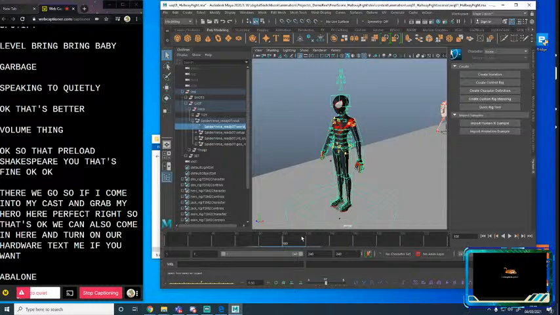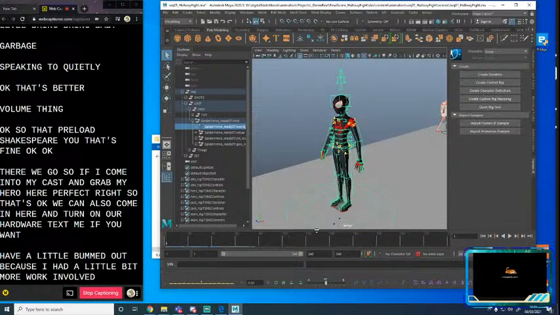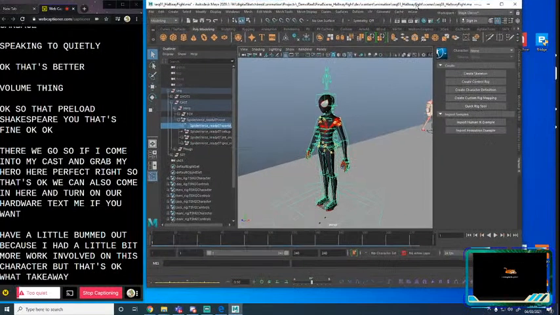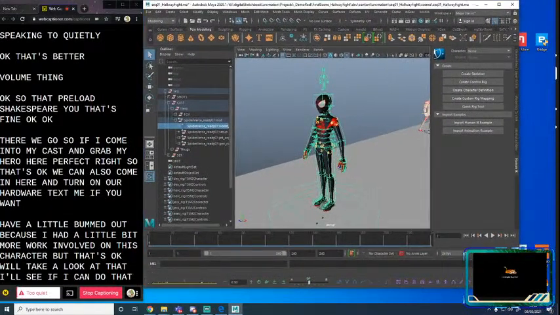I'm a little bummed out because I had a little bit more work involved on this character, but that's okay. We'll take a look at that. I'll see if I can dig up that file a little bit later.